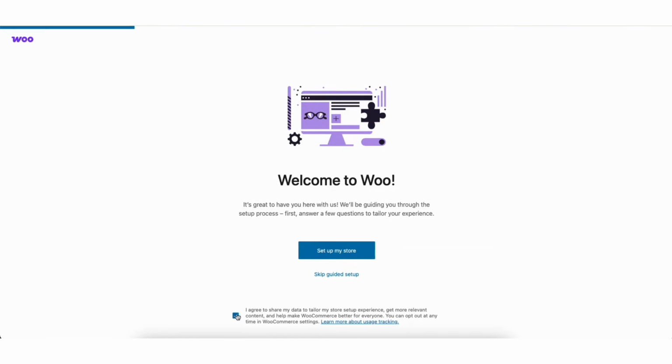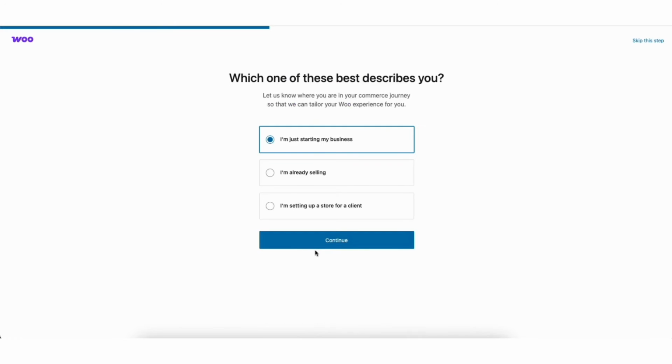You'll see the check mark down here. I recommend unselecting this as it'll help with performance on your website so it doesn't slow it down. Click the Set Up My Store button. Next, you can skip this step if you'd like. You can select the one based on your situation.